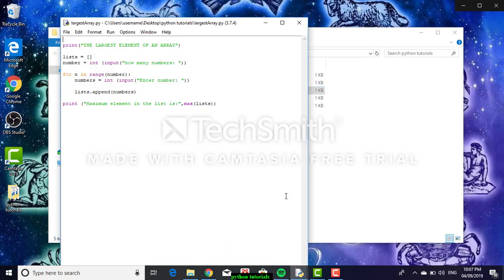So here are the steps. First, we print the title, which is "Print the largest element of an array", and then create an empty list, then ask how many numbers you want, and then a for loop for n in range of numbers, where each time we input "Enter a number", then append the number to the list.